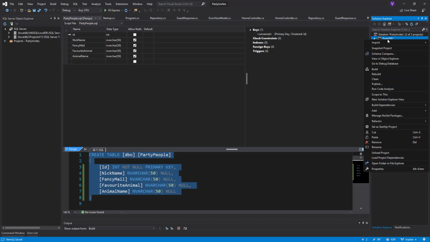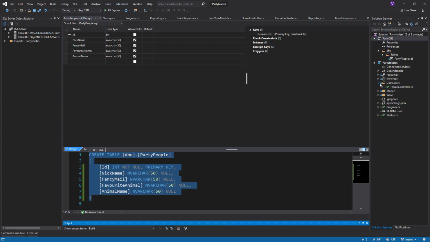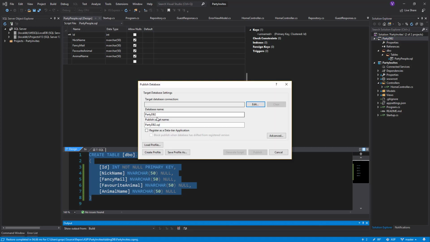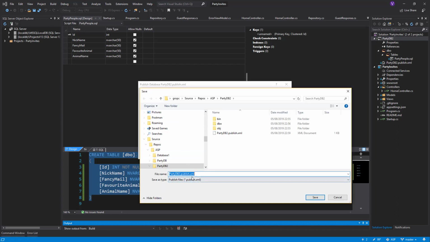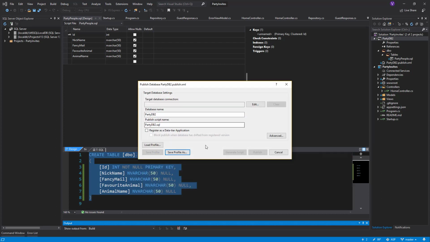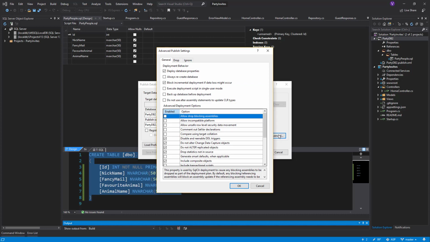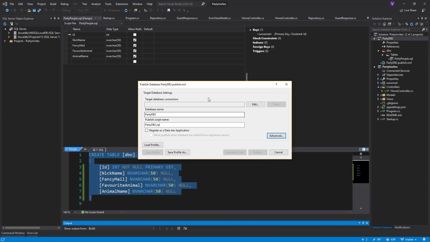Pretty much here, and we write publish. PartyDB2, create profile, edit. Let's write create profile, save profile as PartyDB2, save. Yeah. Overwrite, go advanced. Everything looks okay.